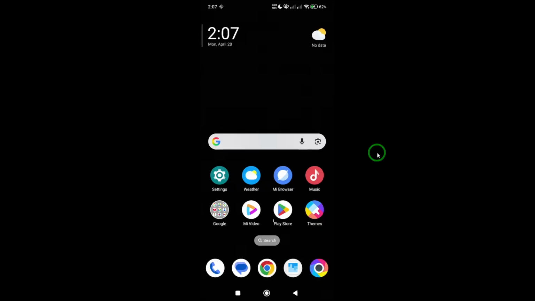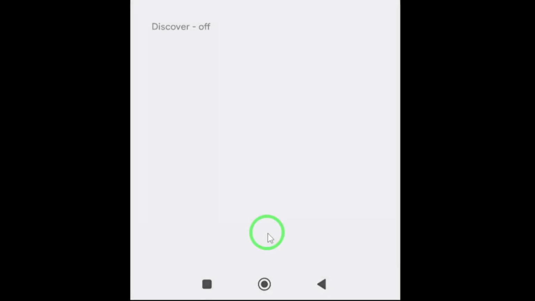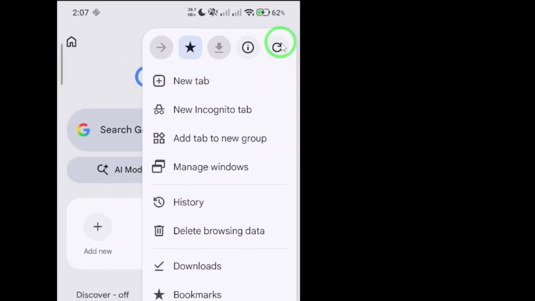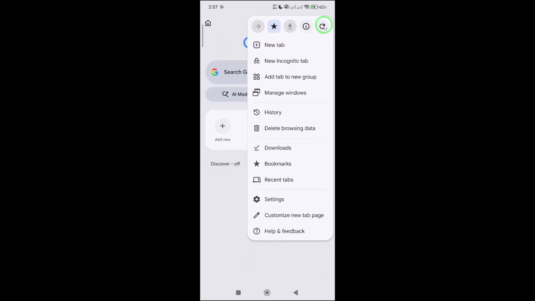First, open the Chrome browser on your device. It doesn't matter whether you're using a phone, tablet, or computer. The process is almost identical across all platforms.